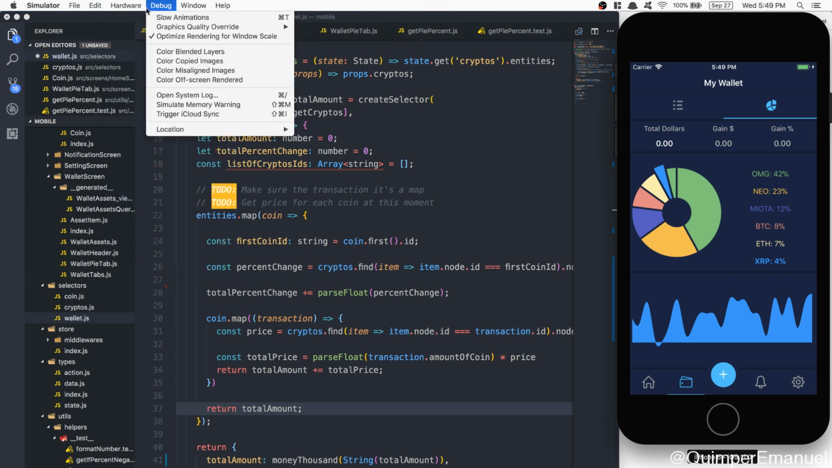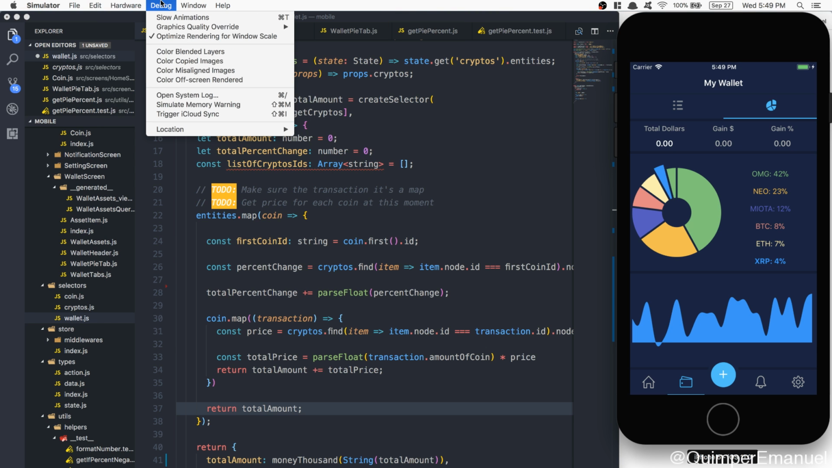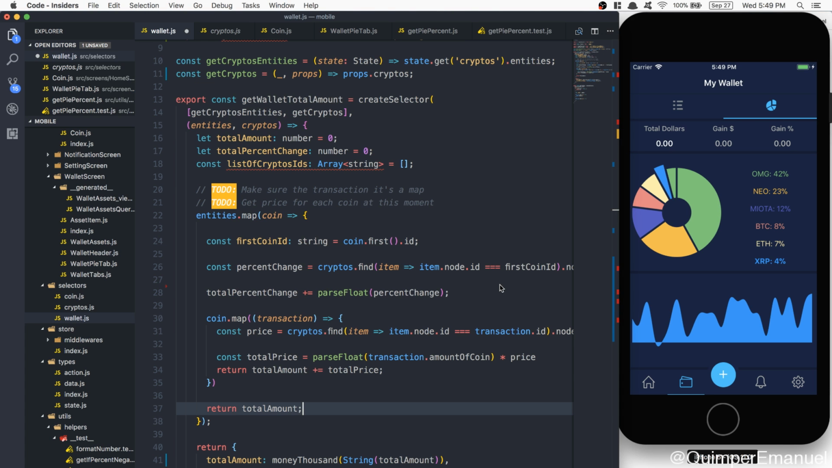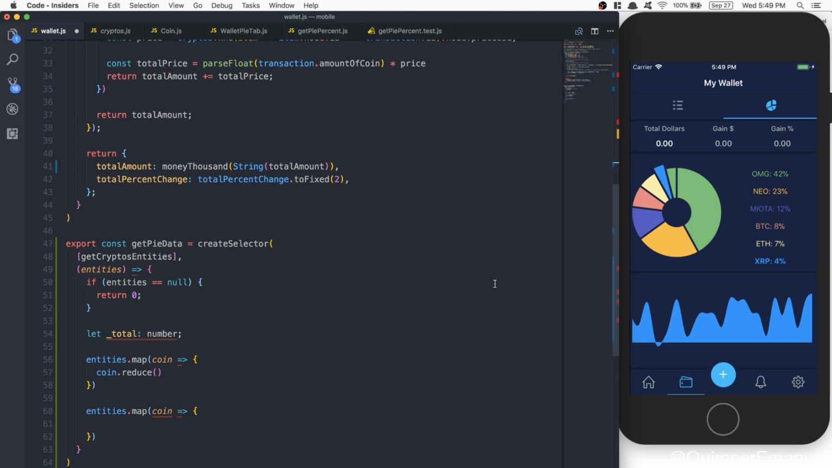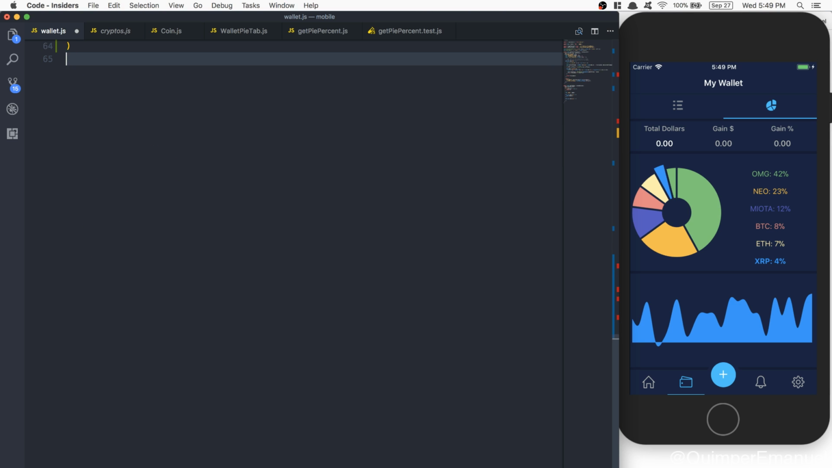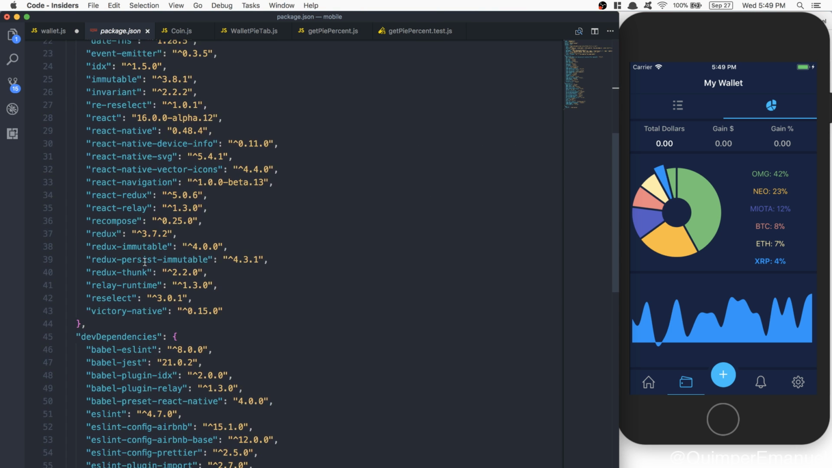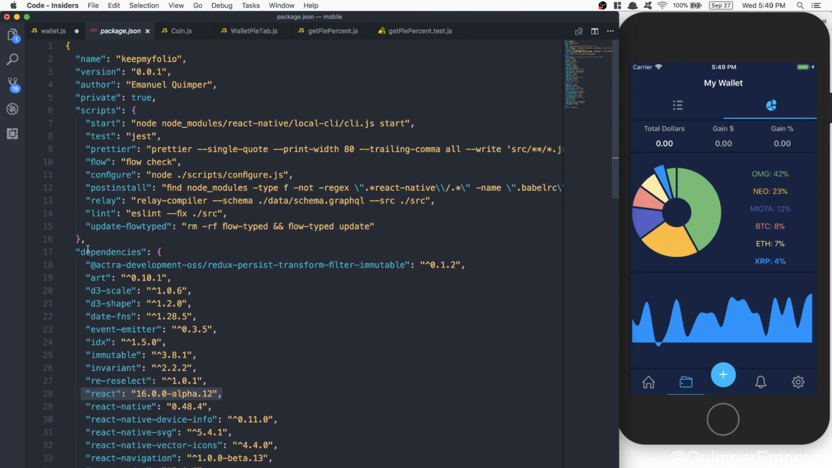No. Yeah, me too. So you, oh yeah, I see. I'm gonna play with it. I mean, on mobile right now it's 16 alpha 12. Must change for the next version.